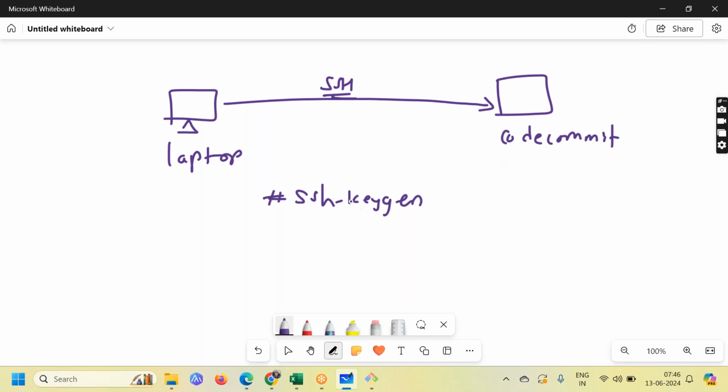This is a standard, generic command with which you generate a key pair. So whenever you run this ssh-keygen command, you get two keys. One key is going to be the private key, and one key is going to be the public key. So using this ssh-keygen, our laptop is going to create this key pair.